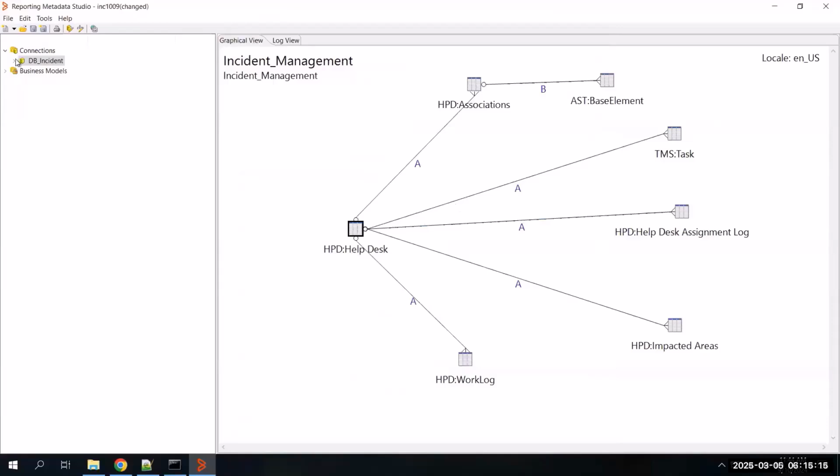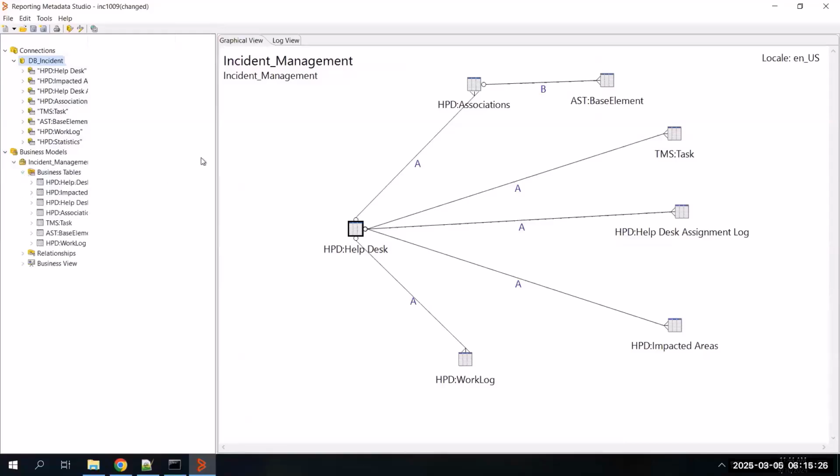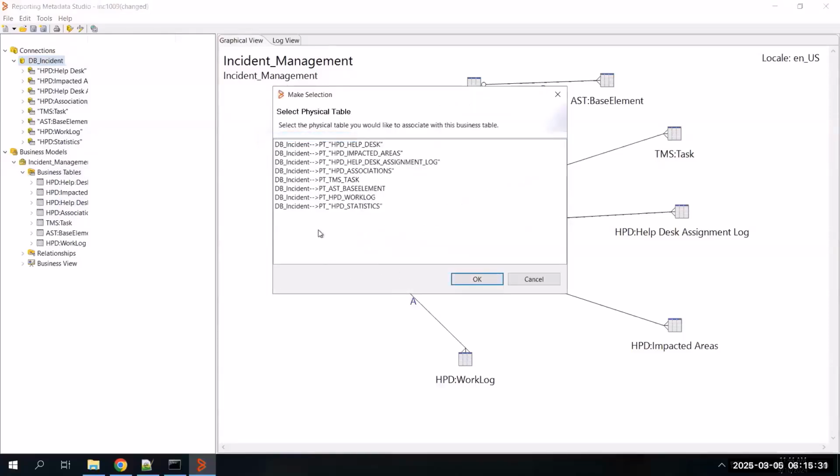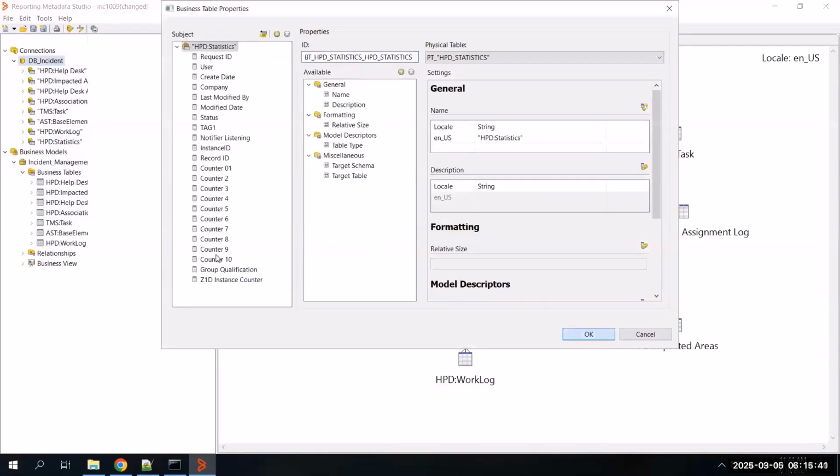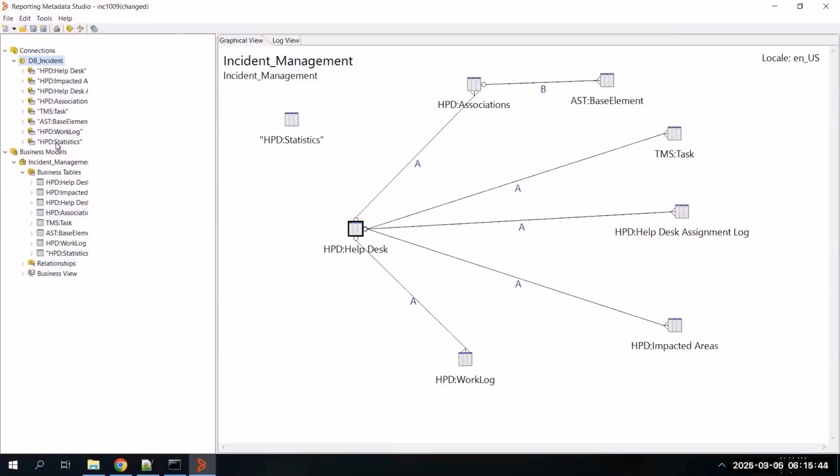Now, if you see, my table is added here as a physical table. Okay, these are all physical tables. Now, in this business model, we have to add this new table as a business table. So I'm just clicking on add new business table. I'm selecting this, and now this HPD help desk, HPD statistics, which was a physical table, now it's added as a business table. Now I need to add a relationship between these two.